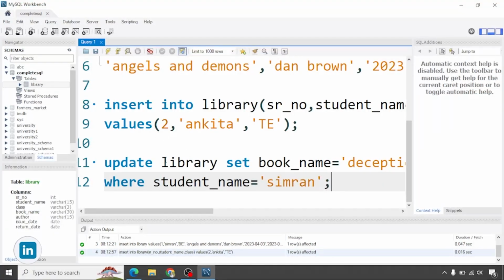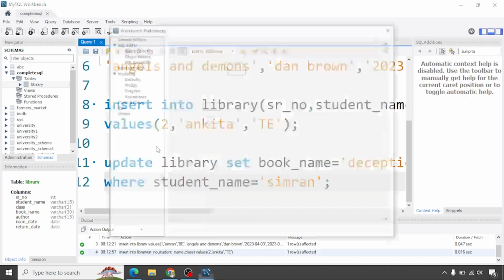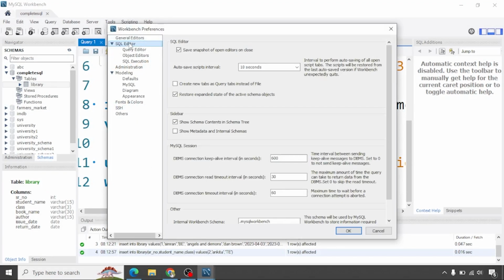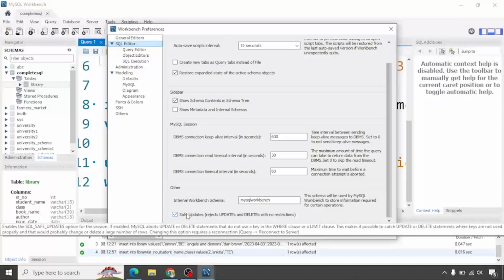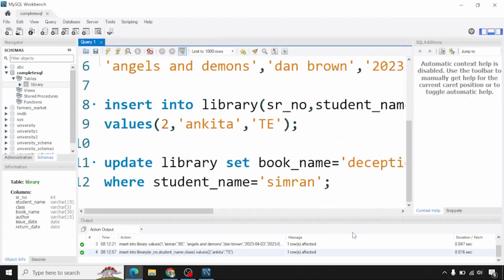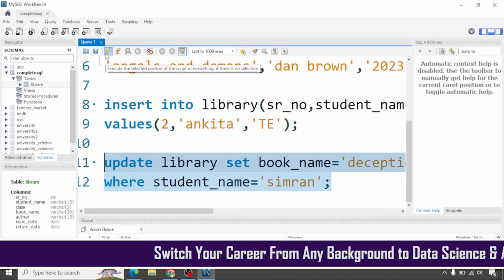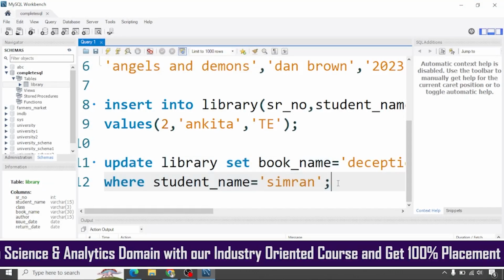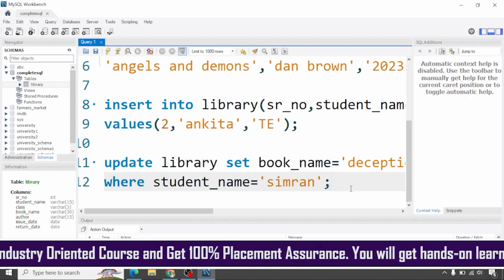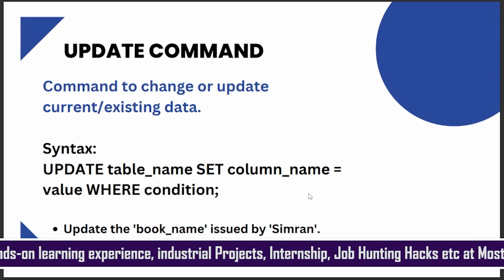Before using the update command, you have a certain setting that you have to change. In the edit section, go to preferences. In preferences, in the SQL editor, scroll down and there is an option that you have to keep off. Here is safe updates. So turn it off and then click OK. Now you can try to update this. Okay, so the update is successful. It has updated one row. Let's go ahead with the next query.